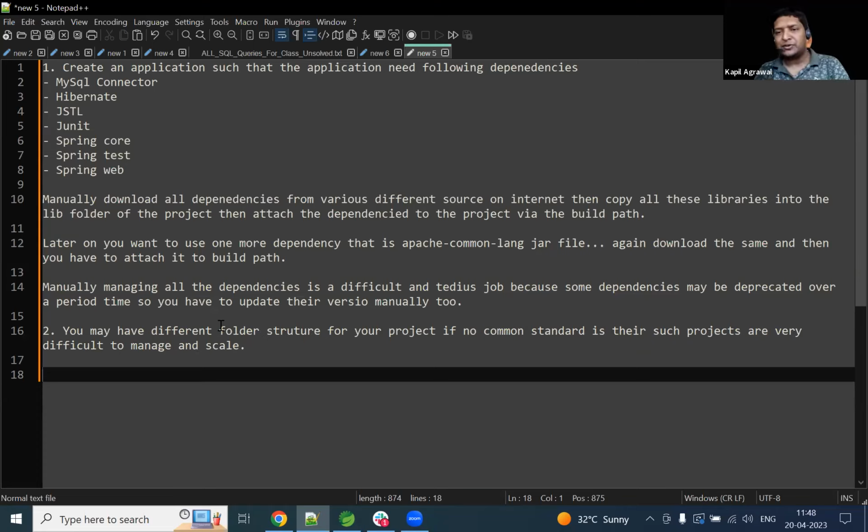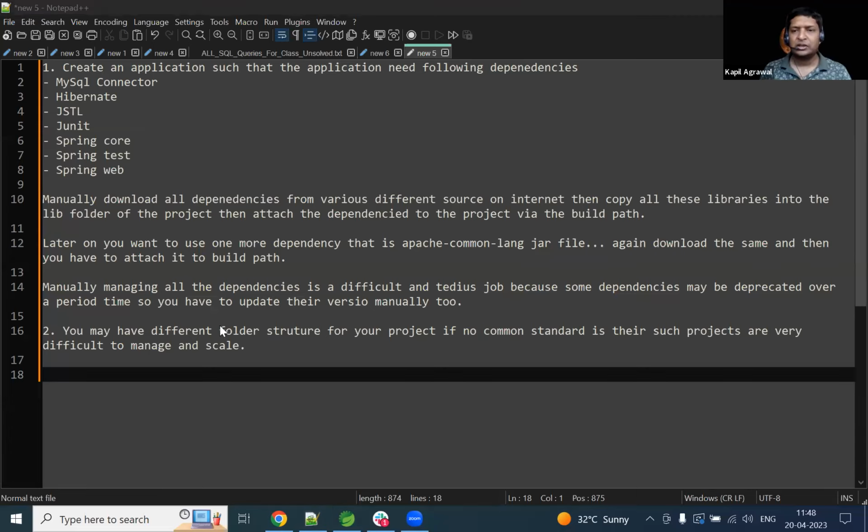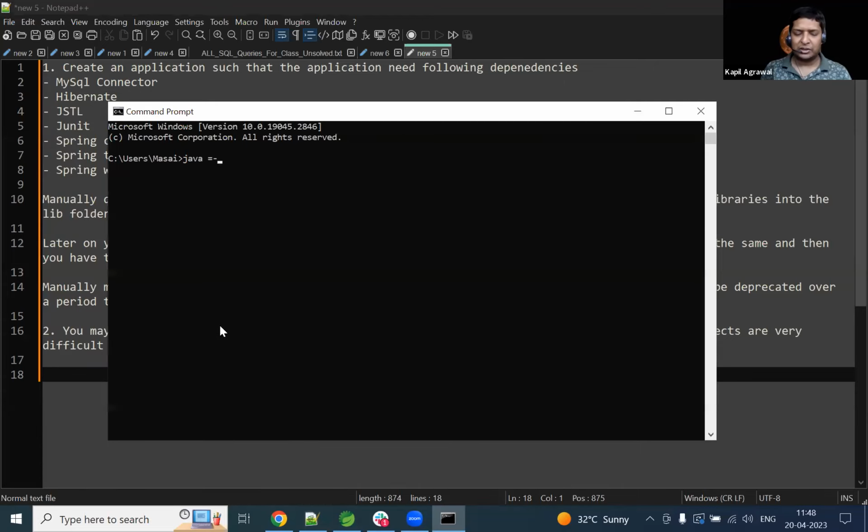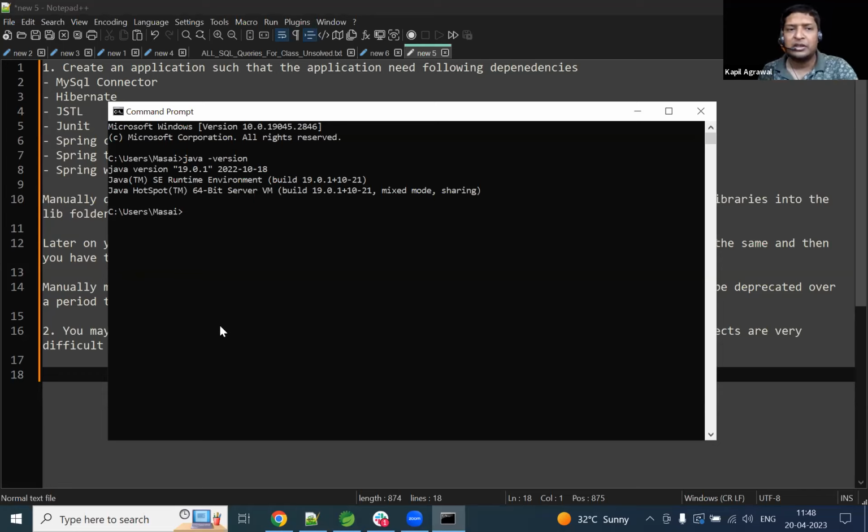Now let me take the third case also. The third case is that, for example, on my PC, JDK version 19 is what I am using. See, I am on CMD, so directly I am writing java space dash dash version, hitting enter. You can see that I am using Java version 19. Please write your Java version on chat.